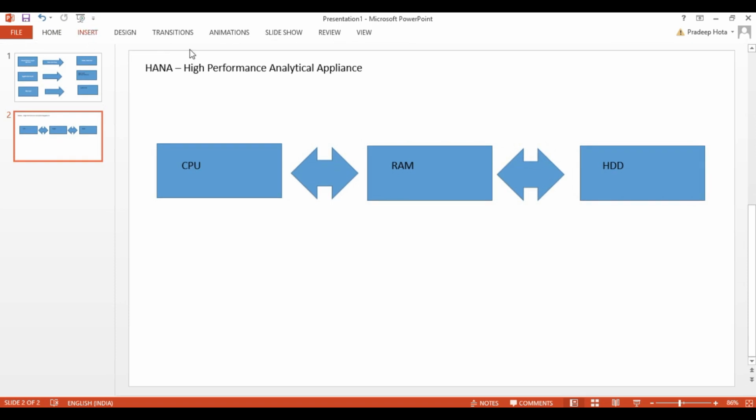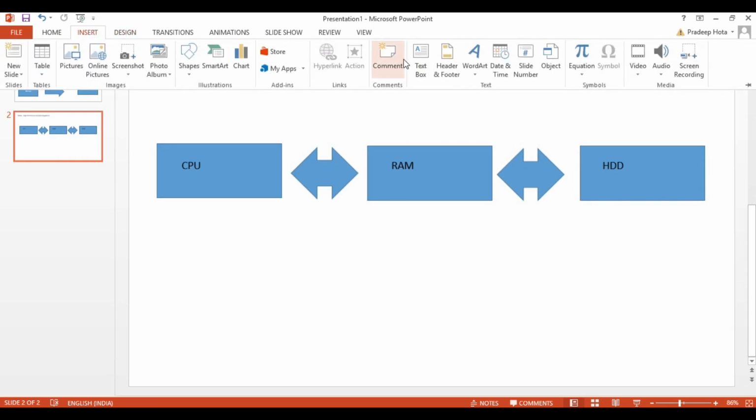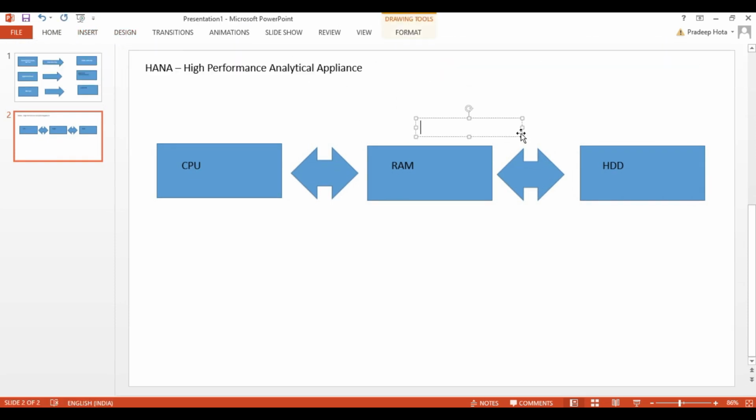This process is known as the IO process, or input output process. So if any information is in the RAM, we can quickly retrieve the data and it is easily available, rather than if we fetch the data from the hard disk.